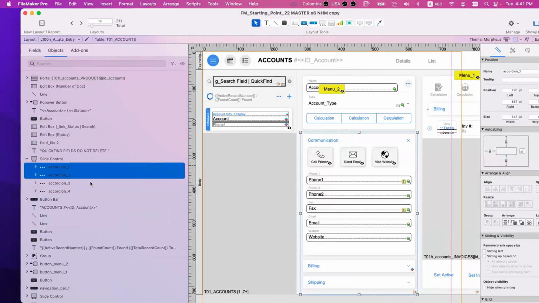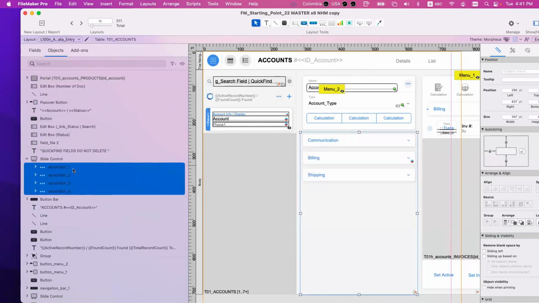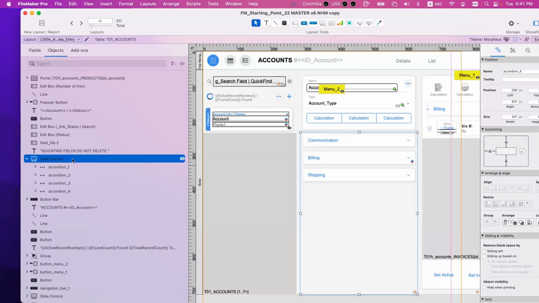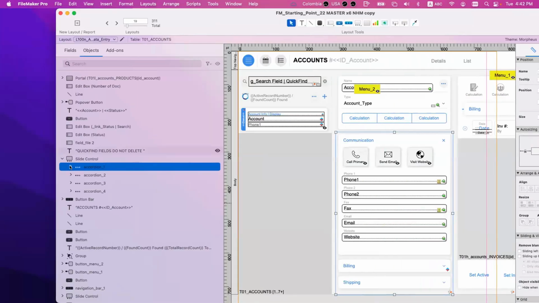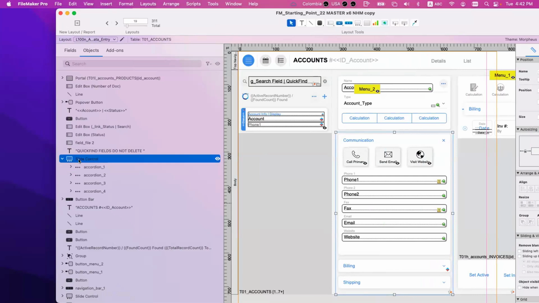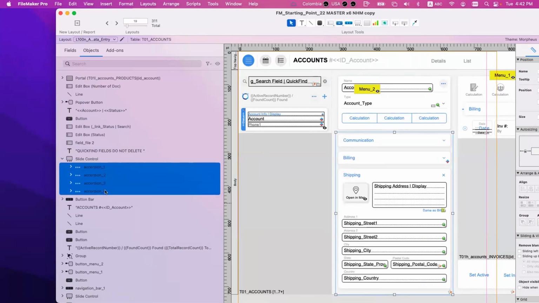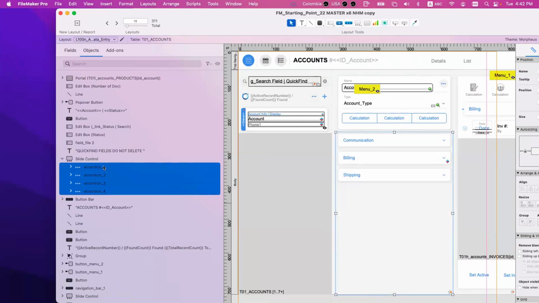So I need to refresh all the panels because I cannot rename. I cannot give a name to a slide. I can give names to panels, but I cannot give a name to the objects. So here, yes, you need to refresh. Unfortunately, you need to refresh the four accordions, right? This is a pain, right?